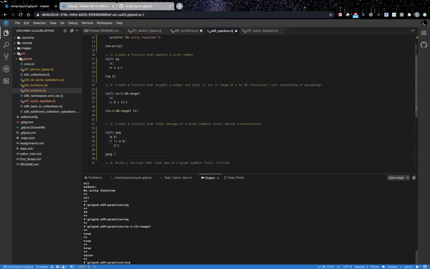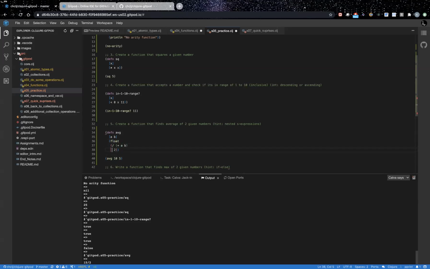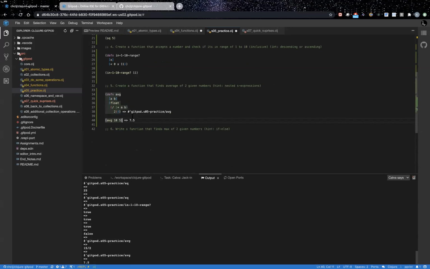Fine. It will give you 15 by 2, because it will return a ratio whenever it cannot be evaluated to a proper integer. In which case we can use a float operator. So now you can see the value transferred to a float number. So that's it with respect to the practice based on whatever we have seen so far.